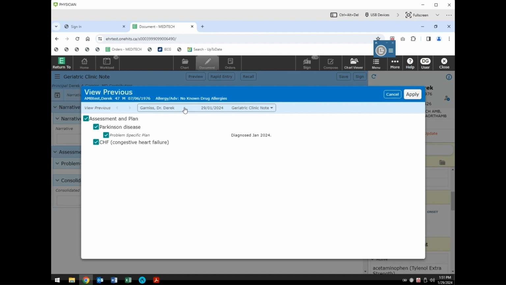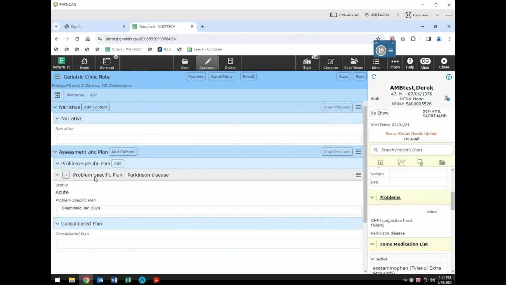You can scroll through previous documentations from other visits, other specialties, to look at the problem list that was used for documentation related to this patient's care. If I want to bring in one or both of these plans into my new documentation, I would select the green arrows here. However, in this particular case, I'm going to remove the congestive heart failure and just bring in the Parkinson's disease. When I hit apply, it will now pull this in from previous documentation into my new note.